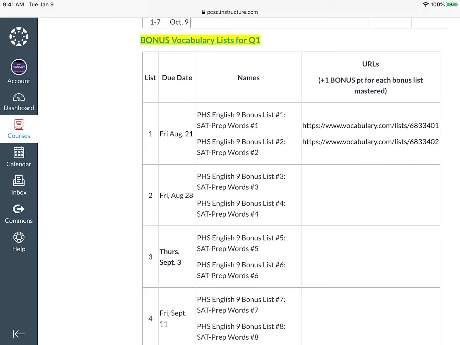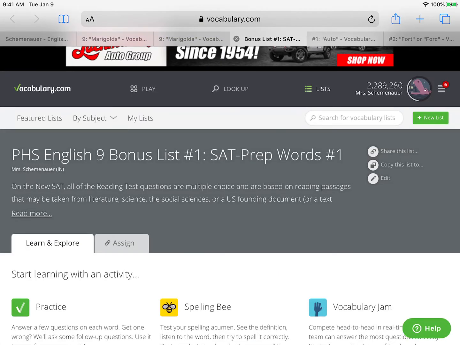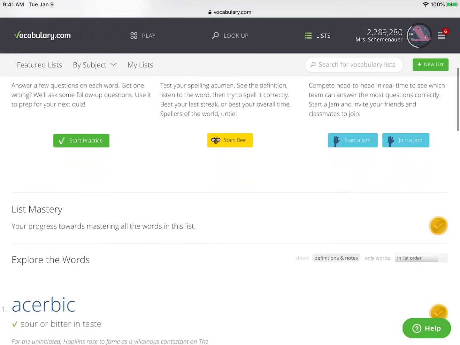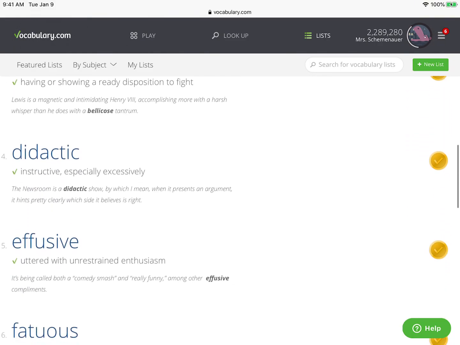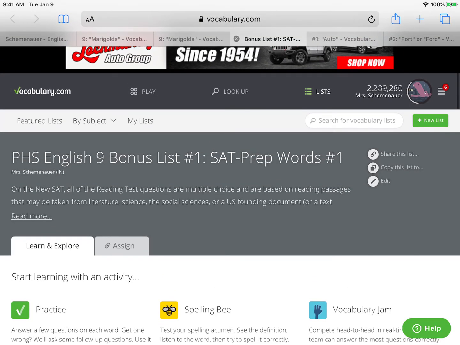So hey, look at this. You'll notice that there are 2 more links. Again, you can simply copy and paste, and I think I did this earlier. Yep, copy, paste it, and open it up. Here's one example of an SAT prep words list. Some really great words: acerbic, averse, bellicose, didactic. Great words on this list that are likely to come up in an SAT situation.